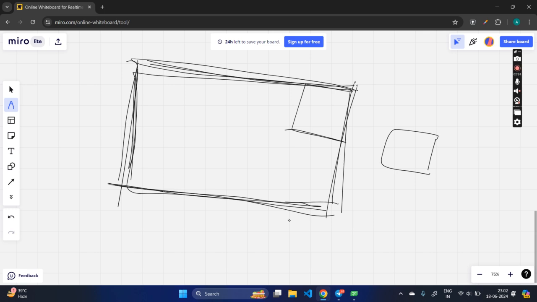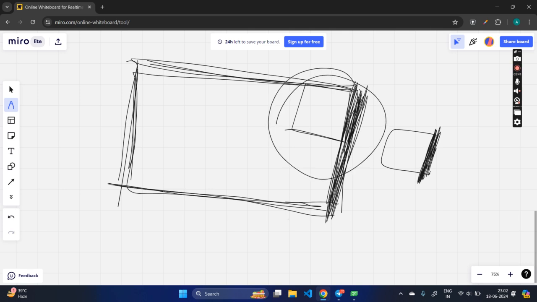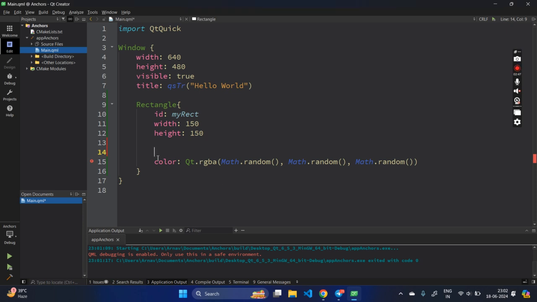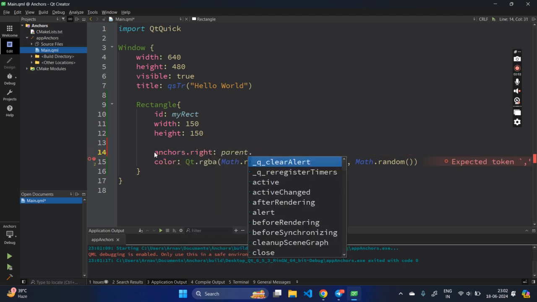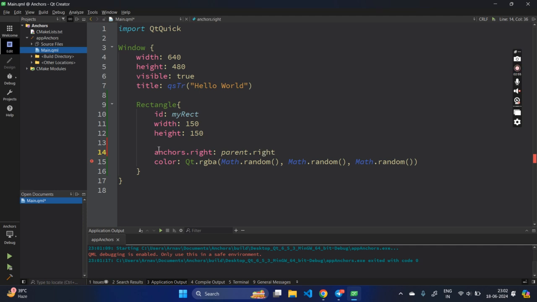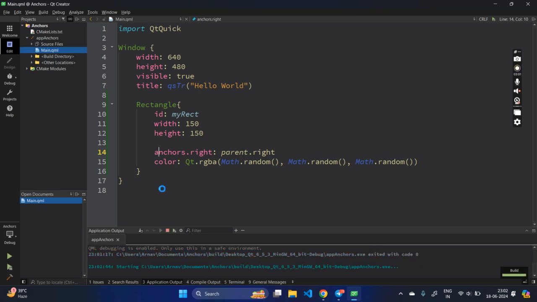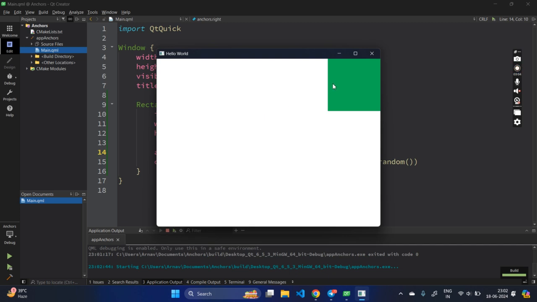So what I can say is, hey, if this is the right of the window and this is the right of the rectangle, I want both of them to be the same. I hope you're getting me. This portion is the right side of the window. This portion is the right side of the rectangle. Here I want both of these right portions to be same. So let's see how we can implement that. What I'll do here is I'll say anchors.right is nothing but parent.right. Right? Let's run the application once. And if you see, the rectangle is on the right part.